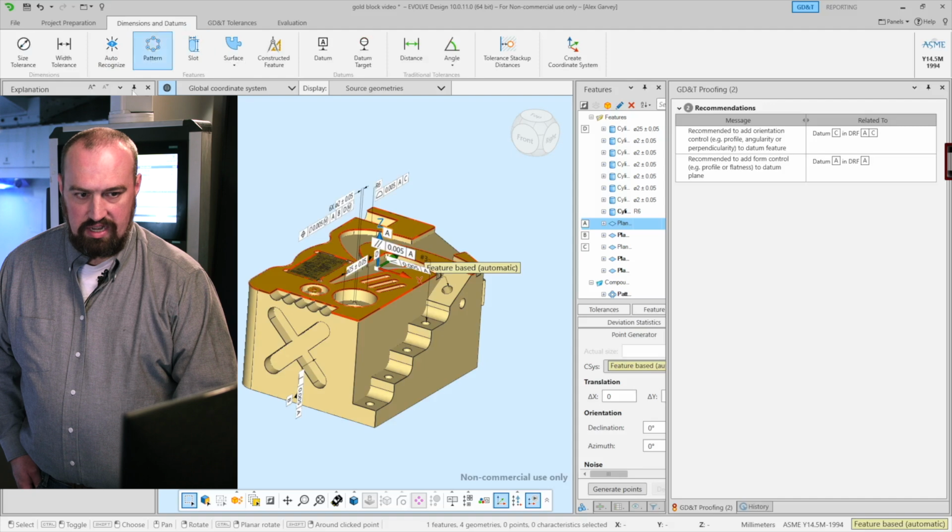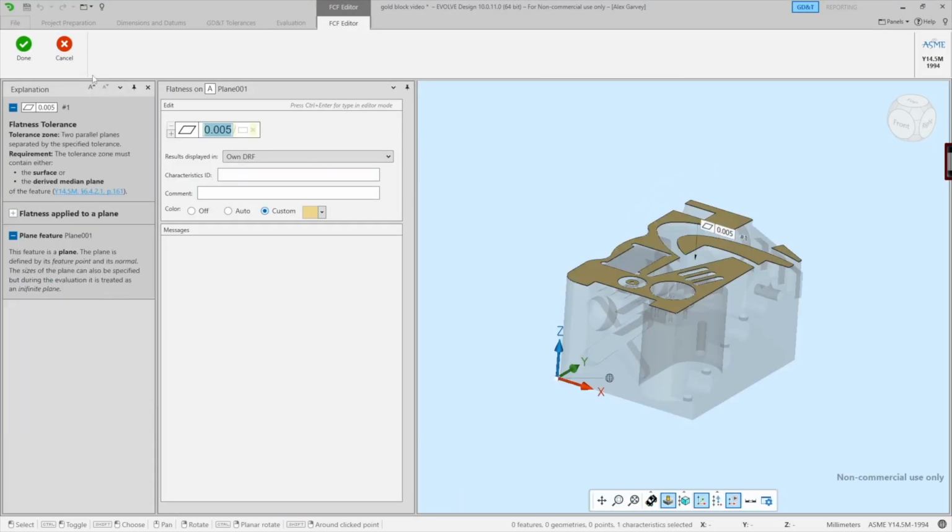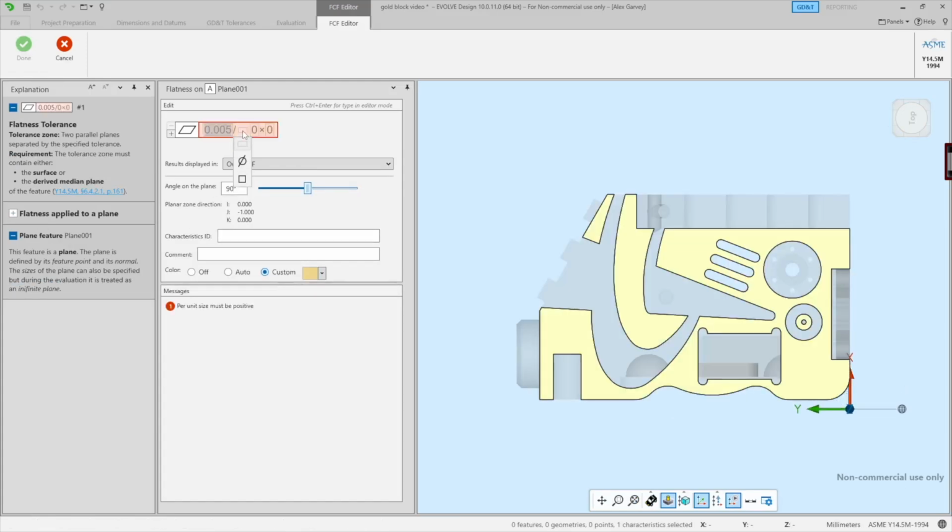So I can come here and say, I want to add a tolerance. I could add a profile or a flatness. So just go ahead and add a flatness. If I want to do something like add flatness per unit area, it's warning me that I have to put a size in there. So if I did something that was illegal, it would stop me right away. It wouldn't even let me add it to the program. So when you're adding GD&T in your software, there's really no way of adding it incorrectly. You have to try really hard, but pretty much no.